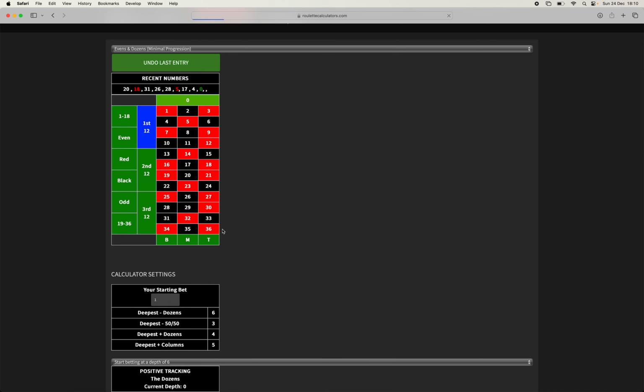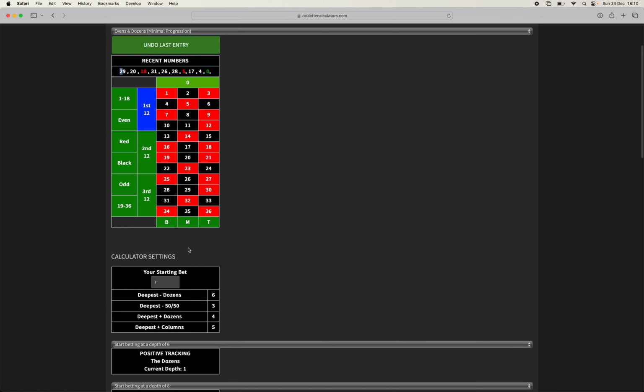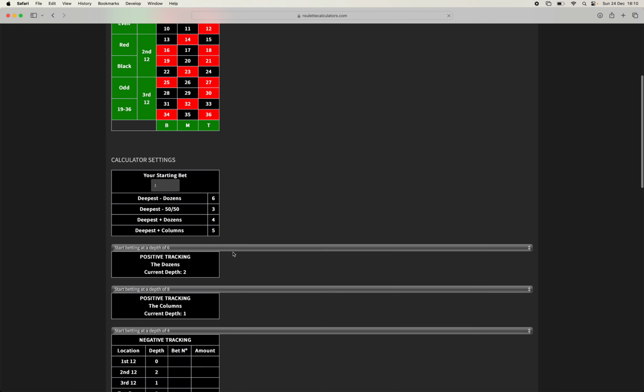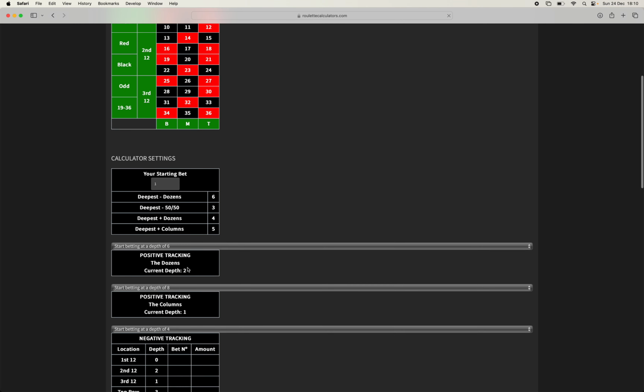And now it's looking at this third section because the last result was number 29, which is in the third dozen. Let's say it went to number 7. That value is going to now increase to a depth of 2 because it's missed that section again. And this is basically looking at how often the ball doesn't land on the same section each time.